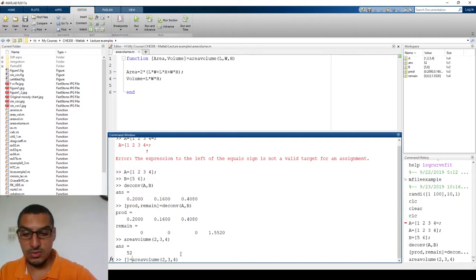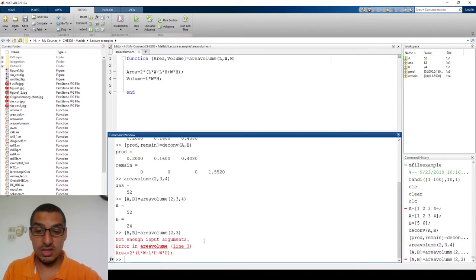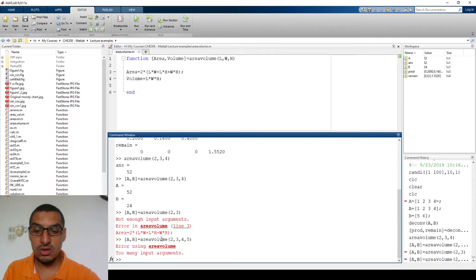To ask for two outputs, you need to call them A and B, or whatever name, and then you have this output. If you use the same function with fewer inputs, the program would give you an error message telling you that the number of inputs is not enough. You have to put one more input. If you add more inputs, it would say too many input arguments. It's exactly the same error message you get for a Matlab defined function. So it's a function like the Matlab functions, but it is a user defined function. You are the one who defined the function.